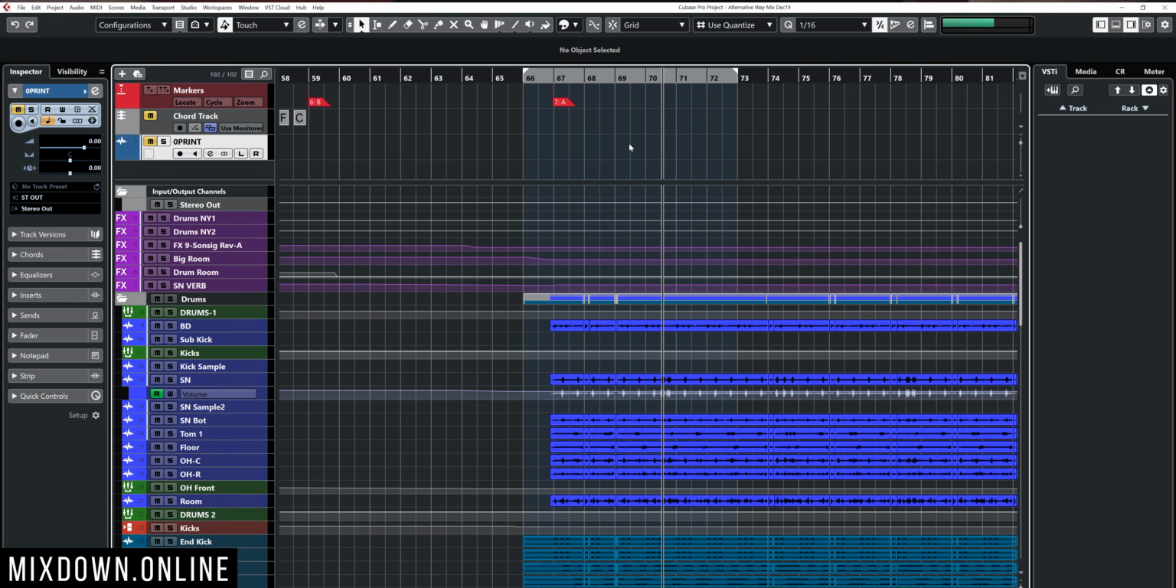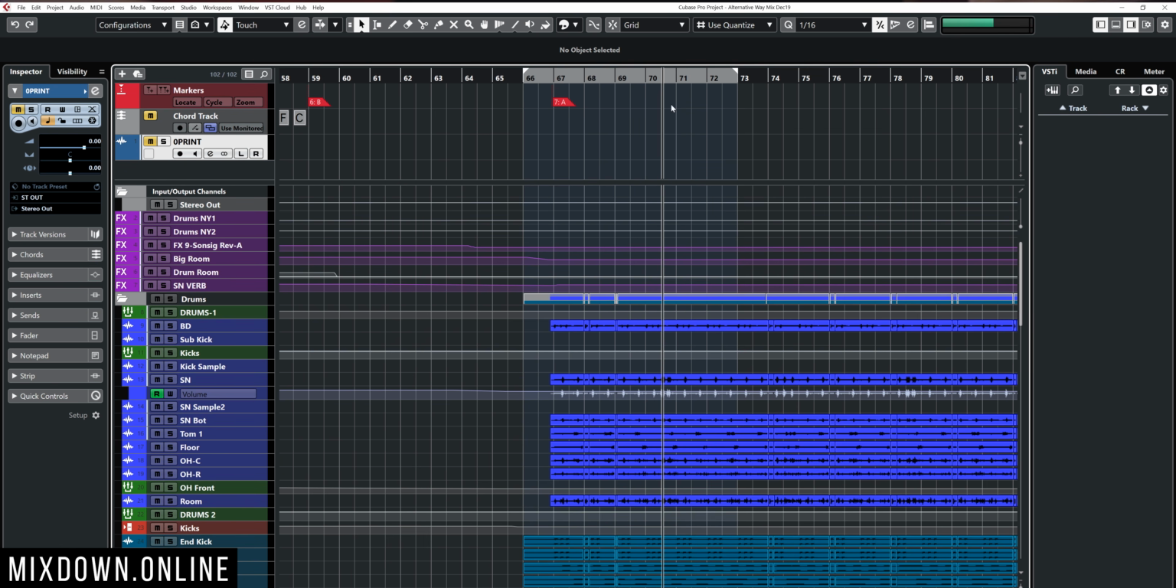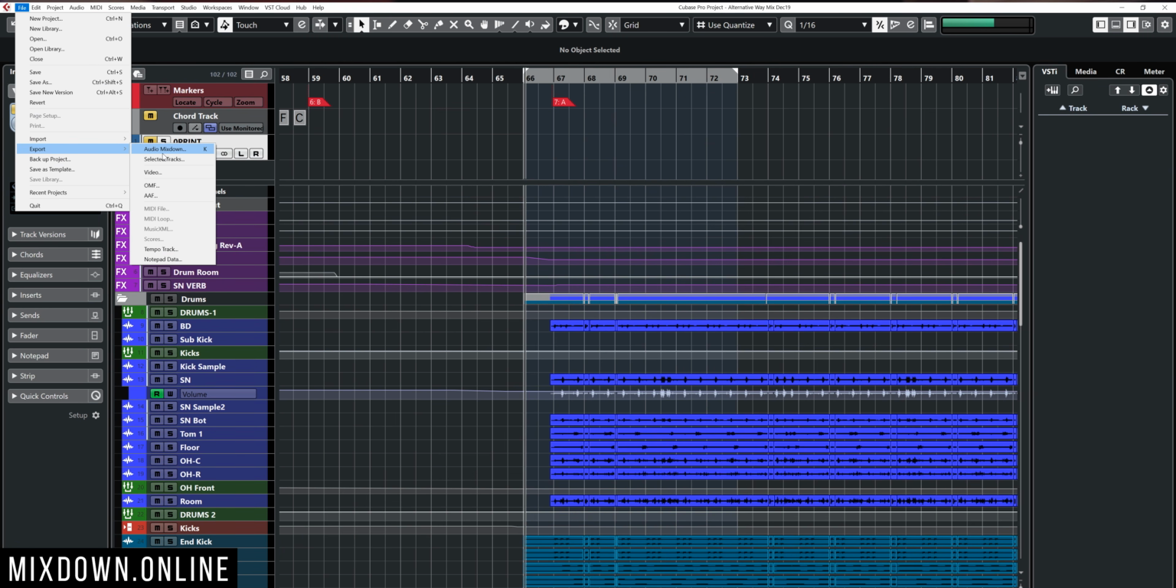All right, so first, what we need to do when we are ready to export a mix is to set up the locators, the left and right locators. So let's say I just want to export this portion of my song. I have my right and left locators already set up, so this will export everything within those locators. Then I'm gonna click on File, go down to Export and Audio Mixdown.